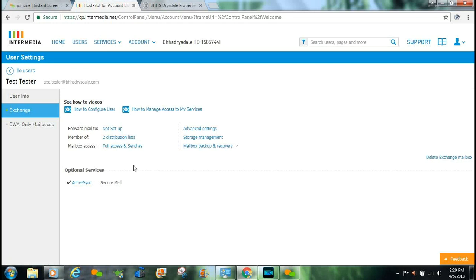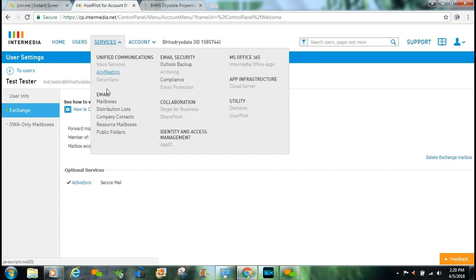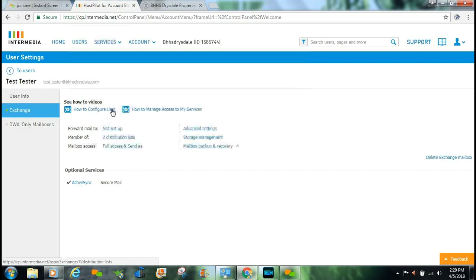Okay, and that's pretty much it for the user/mailbox. Same thing. Now let's take a look at the distribution list. So I'm going to go to the Services tab. From here, under Email, Distribution Lists.